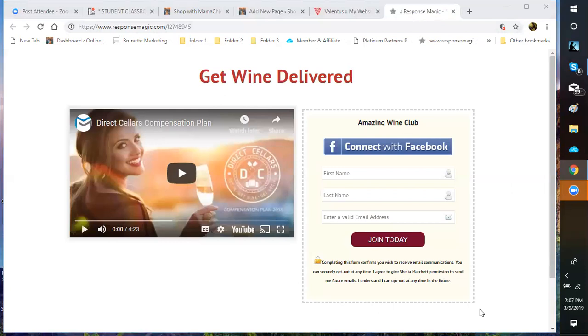Is that a Facebook limitation? Yes, whenever you allow them to connect with Facebook, Facebook will only allow you to get their name and their email address. They do not give out any personal information.